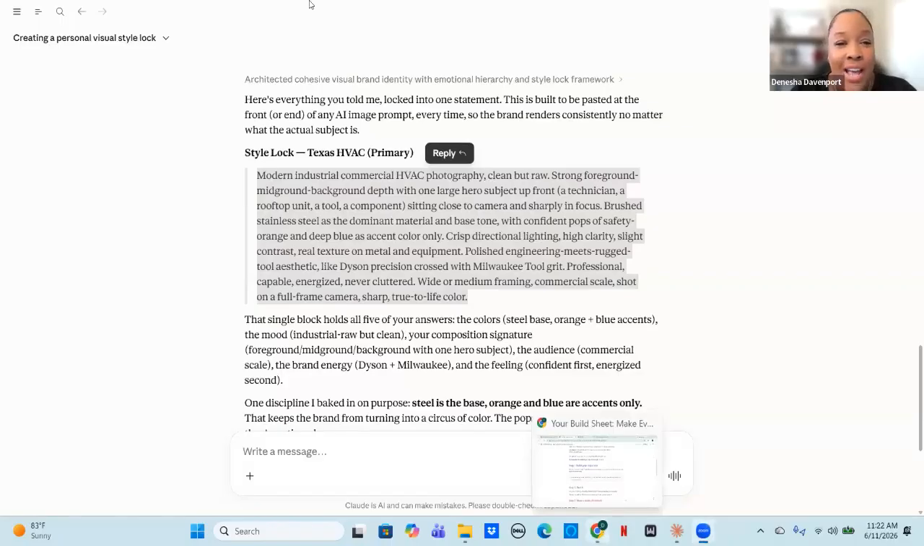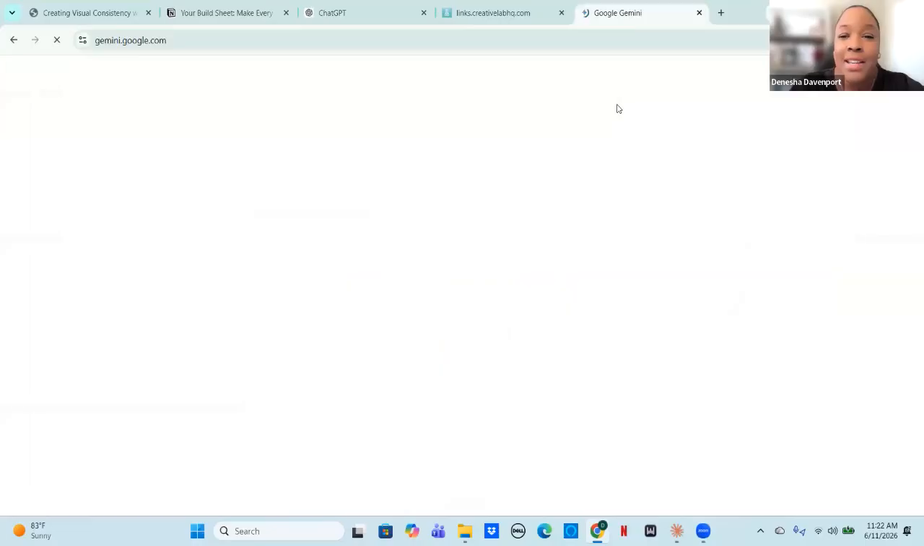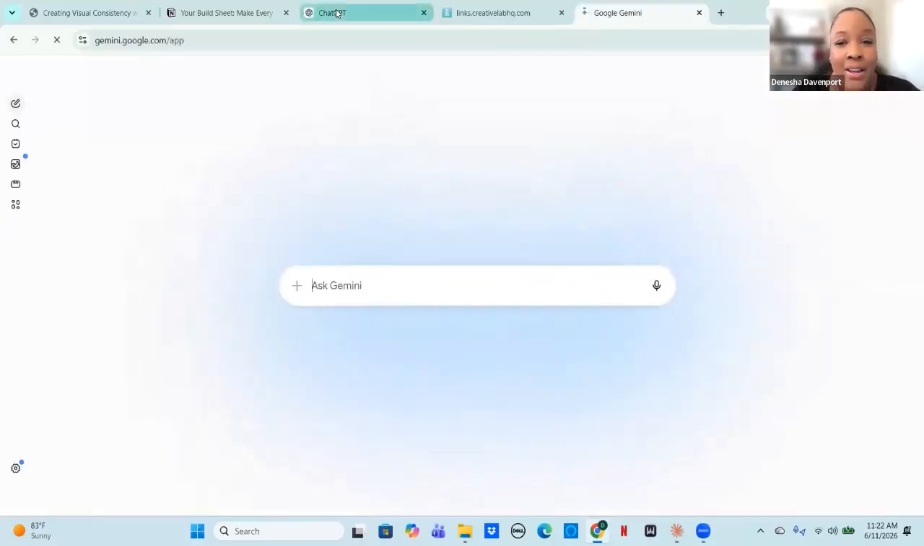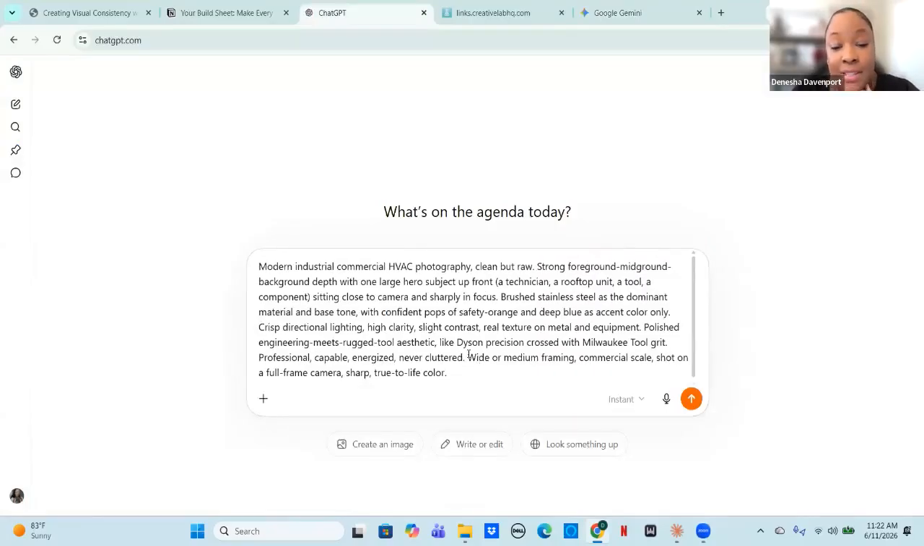So we're going to use chat. I've been loving chat lately, but I'm also going to test it on Gemini because I just want you guys to see the power of this style lock. I'm going to paste that style lock that it gave me. This is the aesthetic of the look baked in.